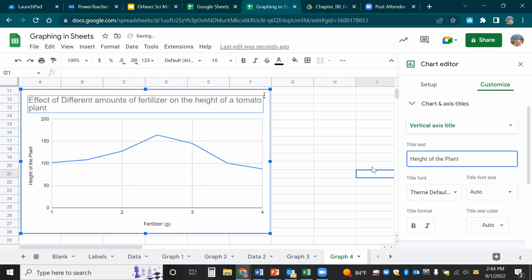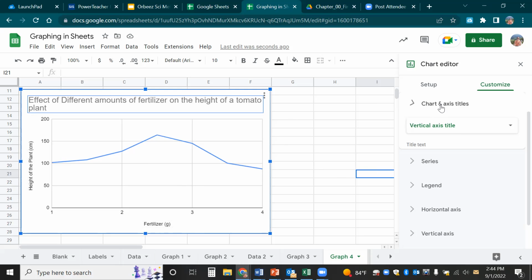Now notice, height of the plant is good, but height of the plant with units, which is centimeters, is even better. So now you can see how both my horizontal and my vertical axes match. Independent on the correct axis, dependent on the correct axis, both of them with units. So now we're finished with this particular setting.